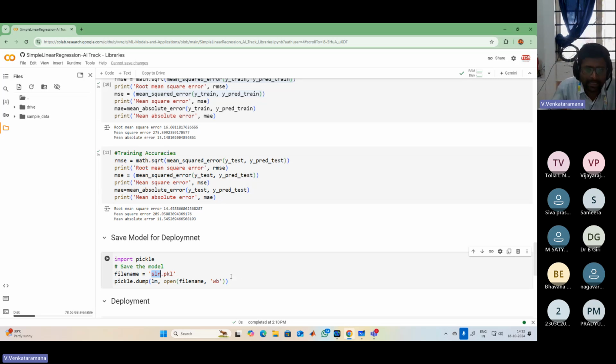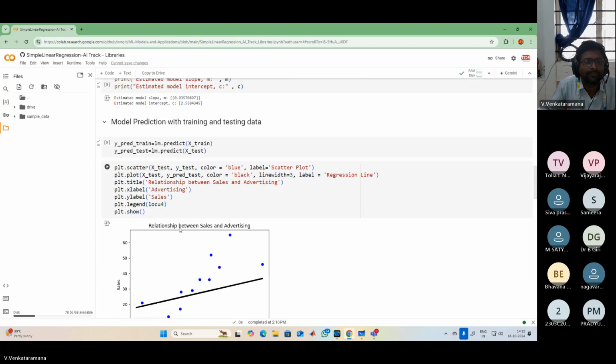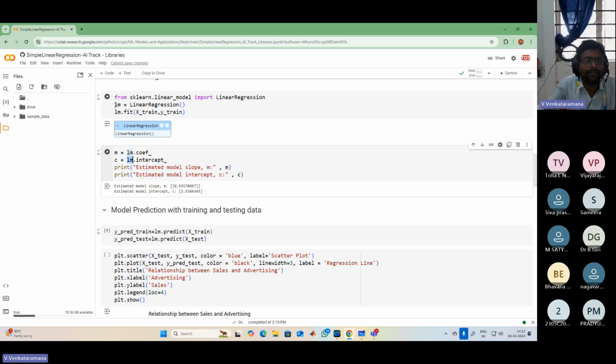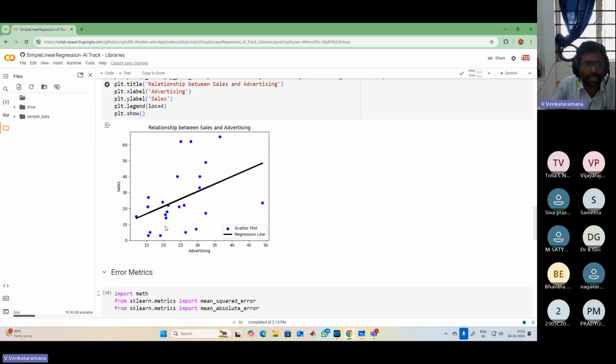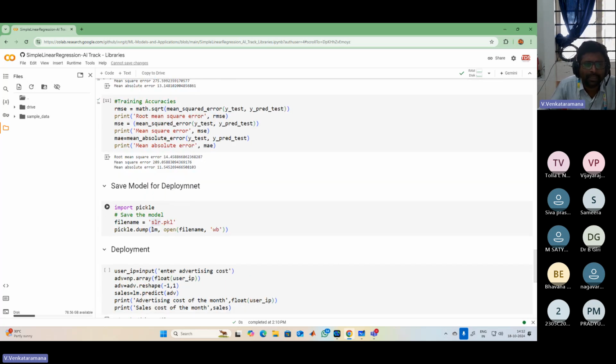Your choice. Now, up to now, with which name is your simple linear regression model available? With the name of LM. So that's what I'm writing. You have to use that name now. So pickle.dump, you have to dump your trained model into the file. What file? slr.pkl. That means whatever trained model is there, I want to store it as slr.pkl.